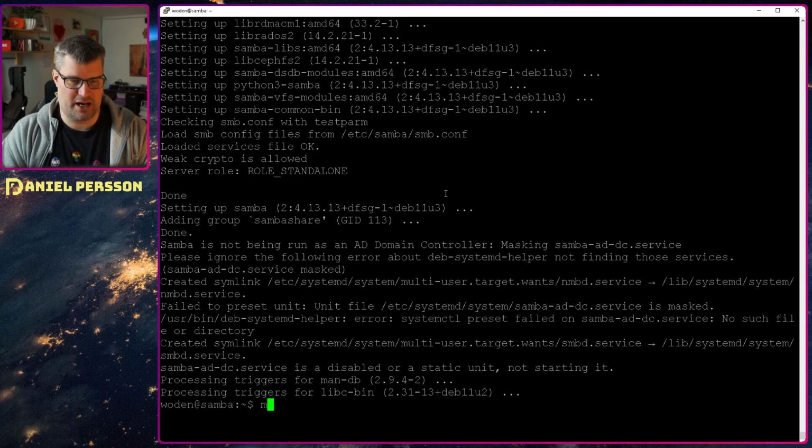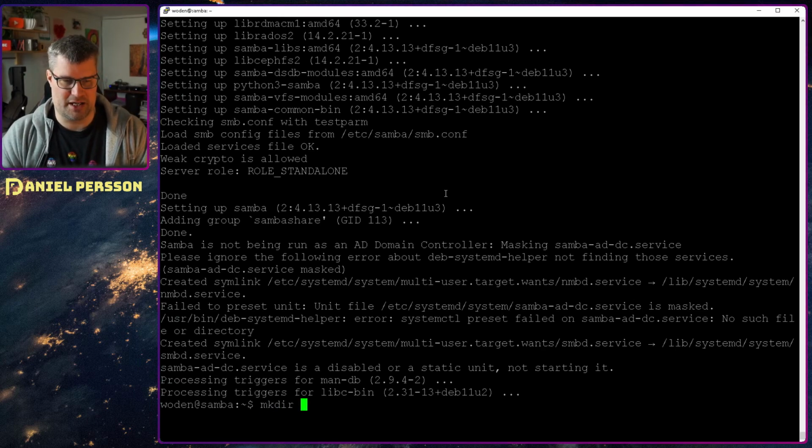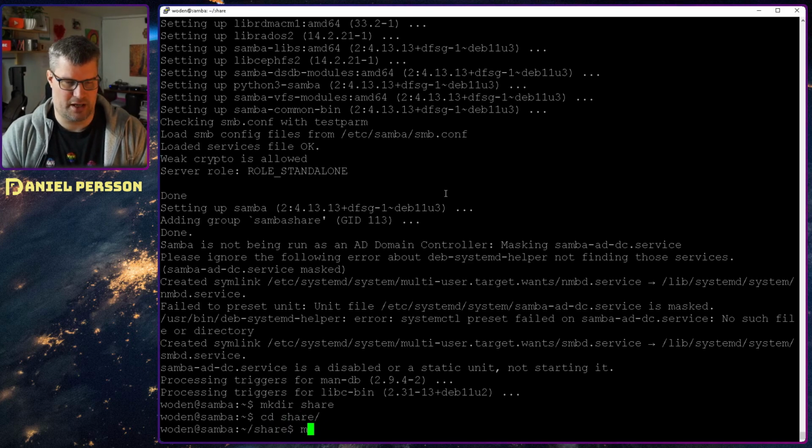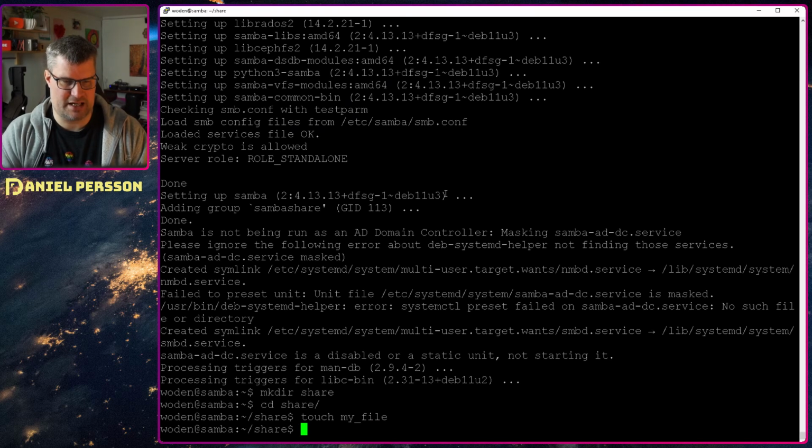But the easiest way here is that we want to make a directory. Let's say samba share, like that. And then we go into share and we touch a file. This is my file, like that. And then we want to edit the Samba smb.conf.